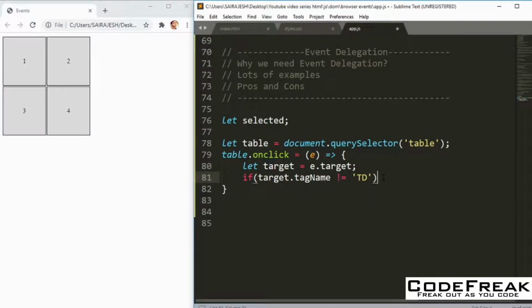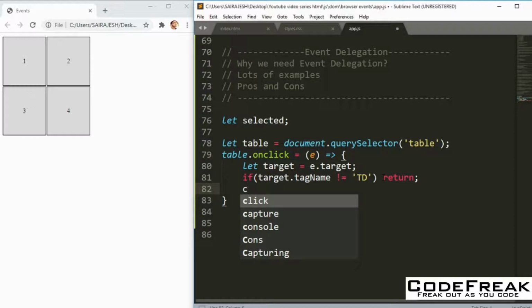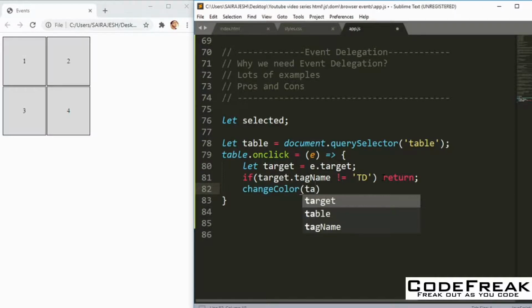Then if it is not equal to td, we'll just stop. So we'll just do return. It's not something which we require as of now, right? Otherwise you want to maybe change its color, so you can do that maybe by, we'll use a function for now. So we will call it change color. So let's use that function like that, and then inside that we want to send in the target as a parameter. Yeah, we can do that, and let's create the function now.